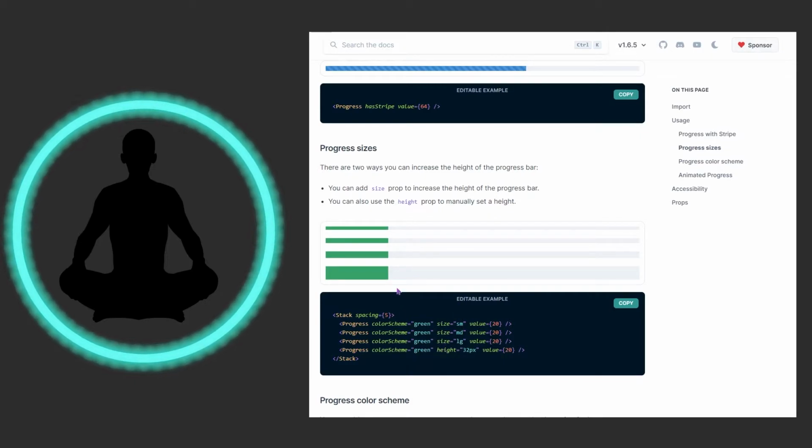But with height, if you want to do a bit more customization, which Chakra is all about, you could slap a big old fat 32px in there. Maybe it is experience points. I don't know. Maybe this bar is for experience points, whatever it is. And you could just use that to make it a bit thicker here.